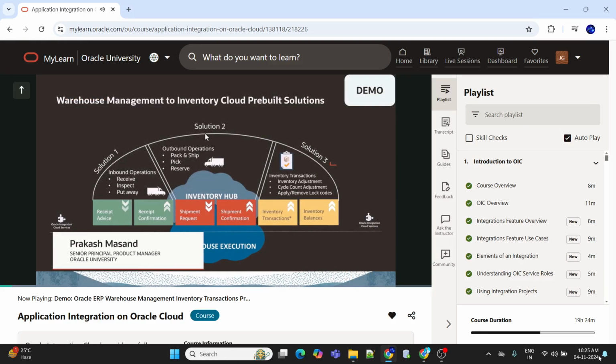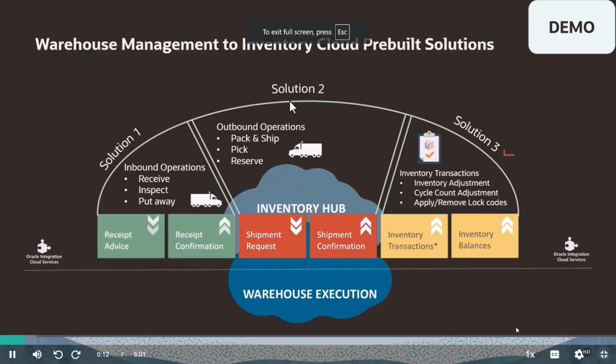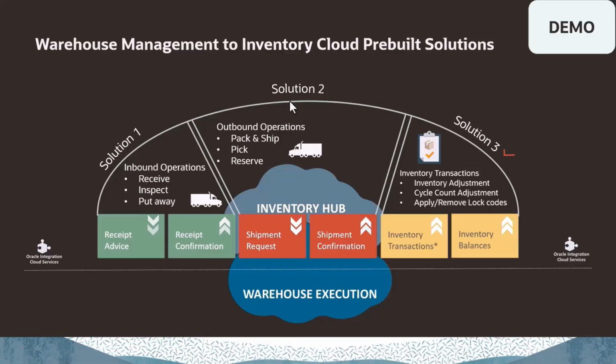Today, we are going to demo the warehouse management inventory cloud pre-built solutions. As we have been working with multiple SaaS teams, we have a lot of pre-built solutions which are available on the Oracle integration solution. And today, we are going to look at one of them.